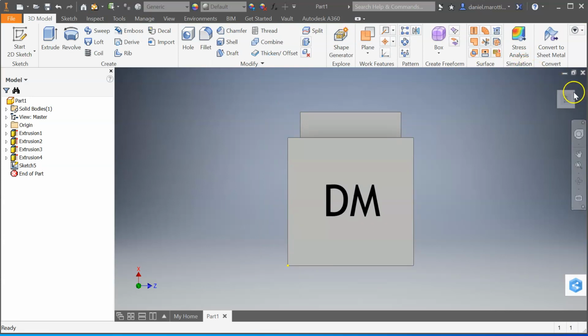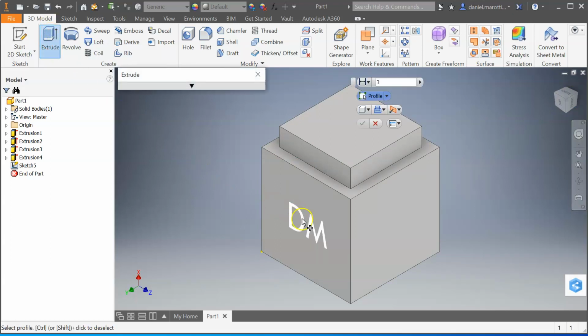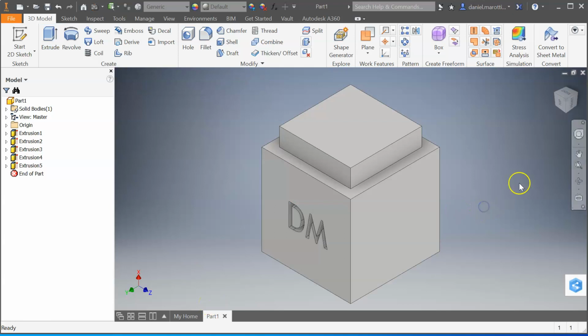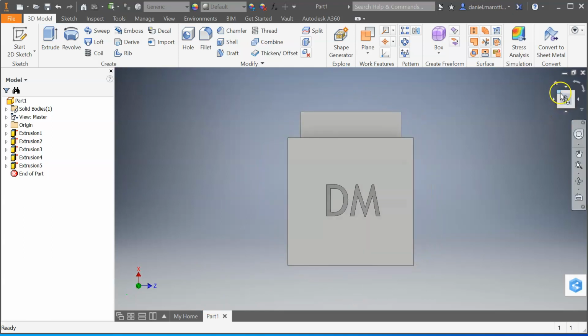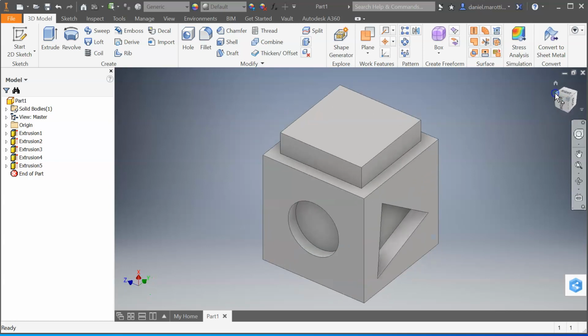I'm just going to angle my cube over so we can see once we start our extrusion. We're going to click Extrude now. I'm going to select the letters. Alright, so once again we can extrude this or we can cut it in. So for this I'm going to do another cut. And I'm going to change this one to 2 millimeters and press OK. Alright, so there we got my initials in the side of this cube. We've got a triangle on this side, and we've got a circle on that side.